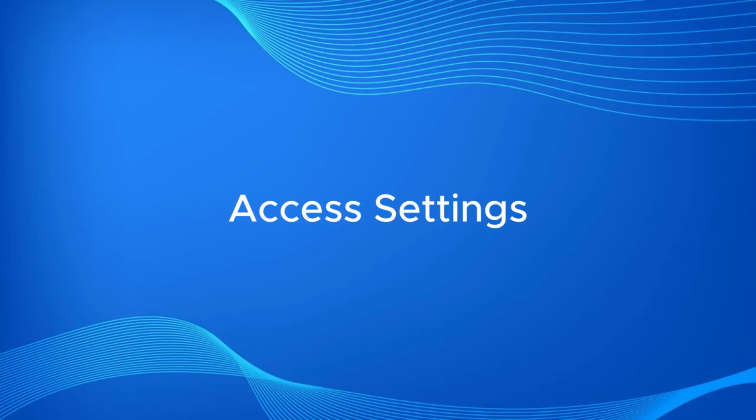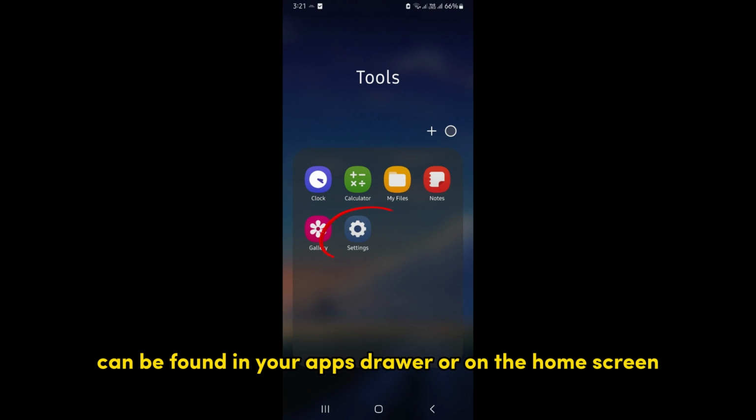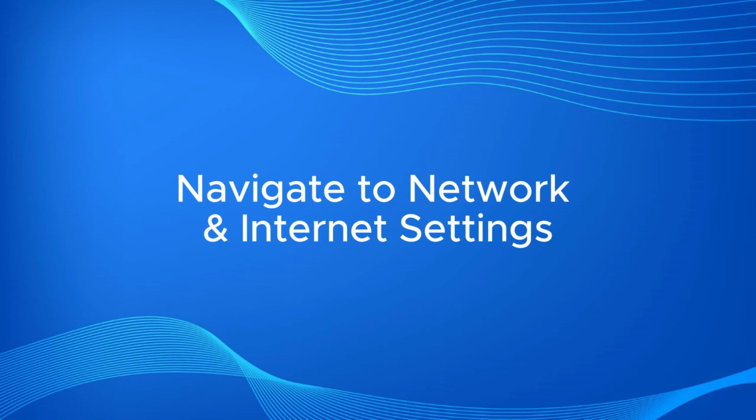Number 1. Access Settings. Start by unlocking your Android phone and finding the Settings app. It is usually represented by a gear icon and can be found in your apps drawer or on the home screen.